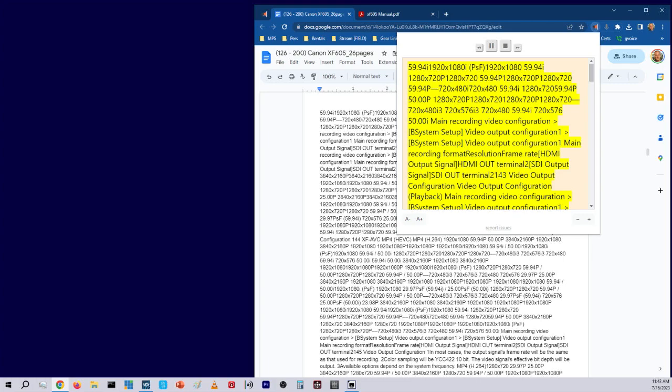Main recording video configuration, B system setup, video output configuration 1, main recording format, resolution, frame rate, HDMI output signal, HDMI out terminal 2, SDI output signal, SDI out terminal 2. Video output configuration, playback, main recording video configuration, B system setup, video output configuration 1.